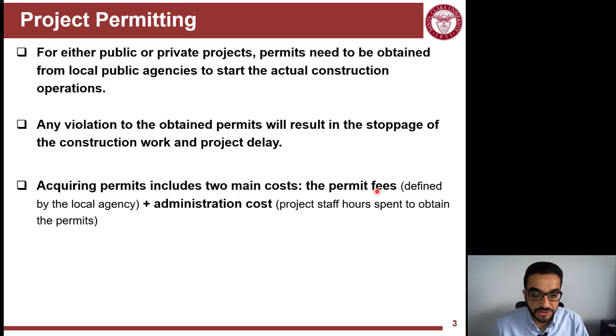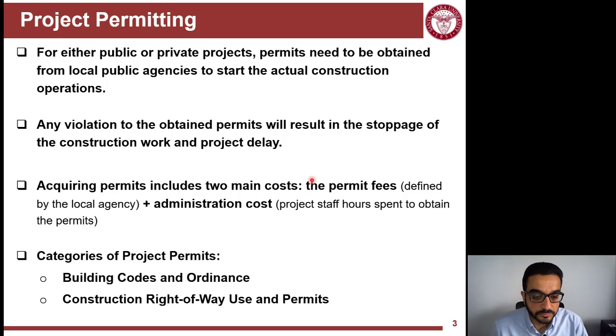So the city will ask you to pay this amount of money for letting them even review your permit and issuing the permit. And then there's the administrative costs on your side. So whoever is going to the city hall and submitting the paperwork, all of this is time, and that time costs money.